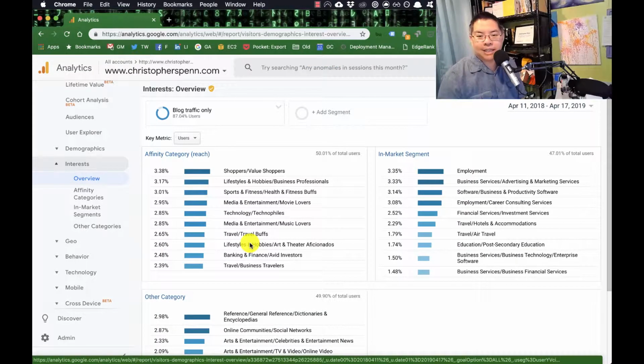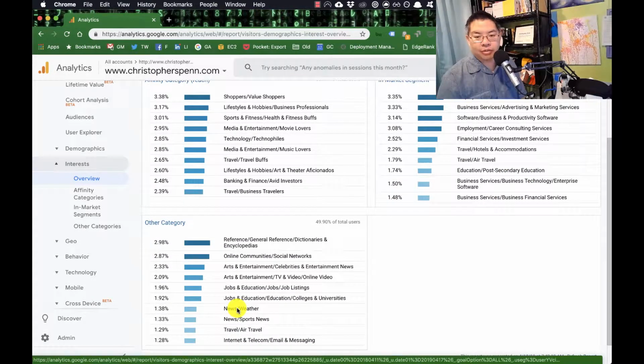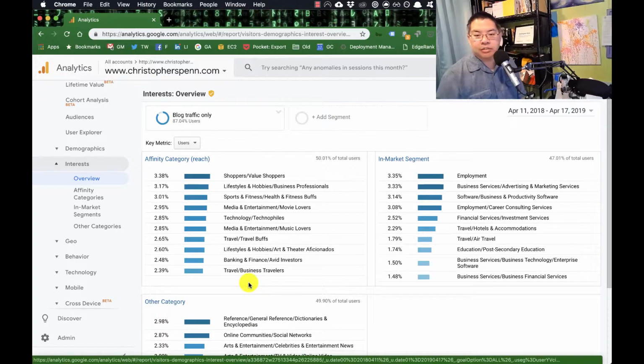Shoppers, lifestyle, sports and fitness, interesting. Employment, business services, advertising. I would hope that would be the in-market segment because I write a marketing blog. Social networks, reference. So some useful things here for some of the topics I might want to cover. If I wanted to, for example, do a custom report for an industry, gosh, which industry should I choose? Maybe things like health and fitness. I could do something like that that would be of interest to a plurality of my audience.